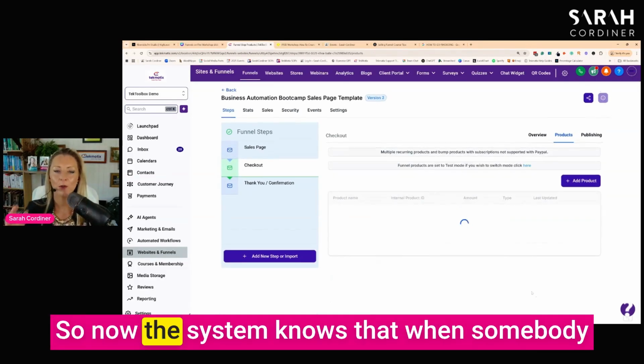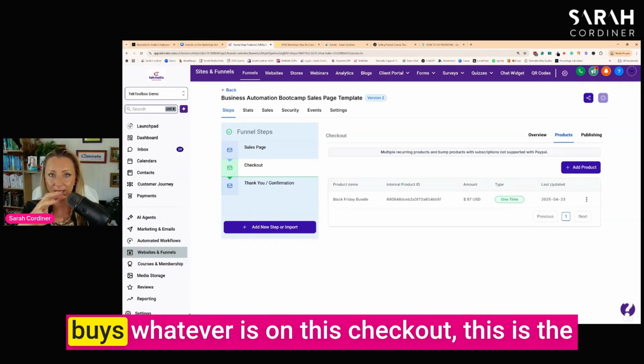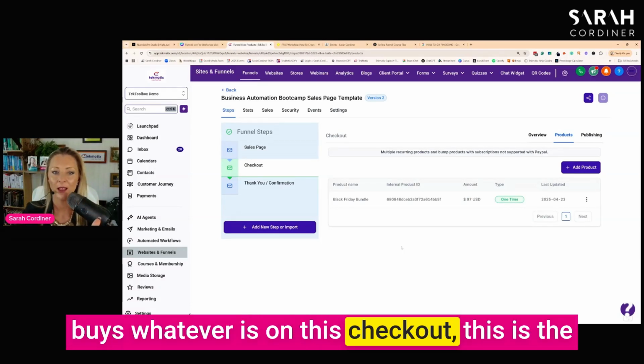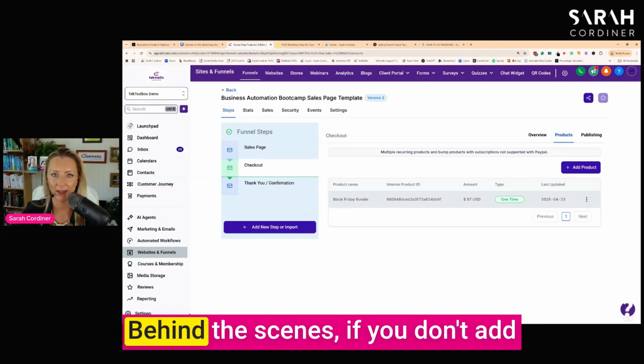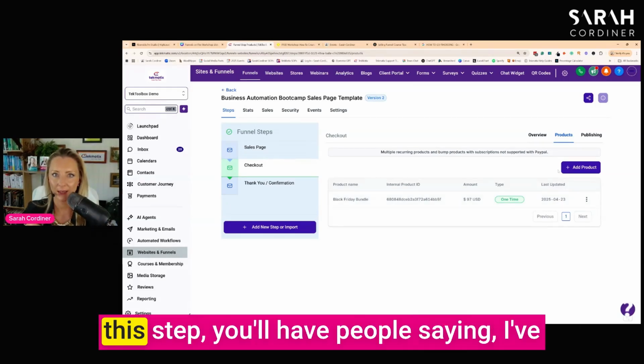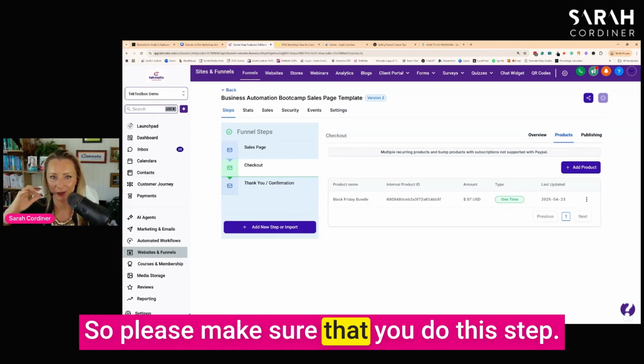So now the system knows that when somebody buys whatever is on this checkout, this is the product that they need to be given access to behind the scenes. If you don't add this step, you'll have people saying, I've bought your thing, but I don't have it. All right. So please make sure that you do this step.